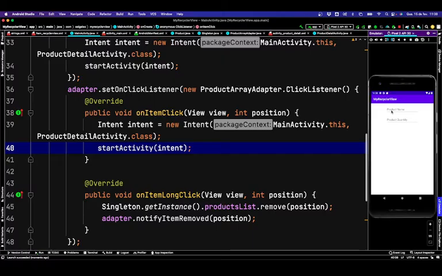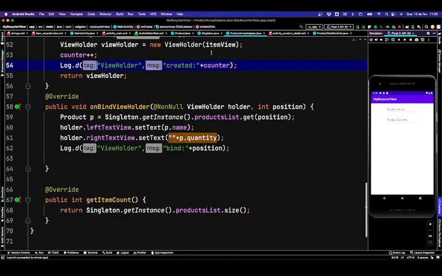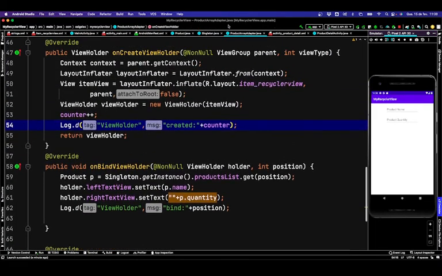Get the position in the array. Yes, we need to get the position. But how do we know the position? We have the position here, but we need this position on the detail activity. So you're going to put this information on the singleton. So I'm going to put it here on the singleton.